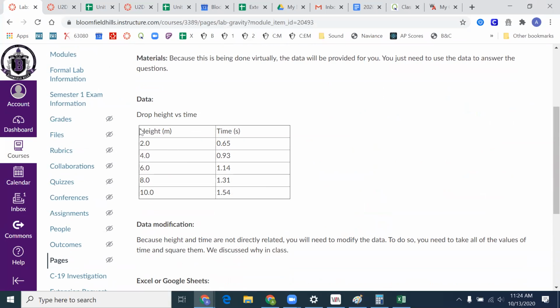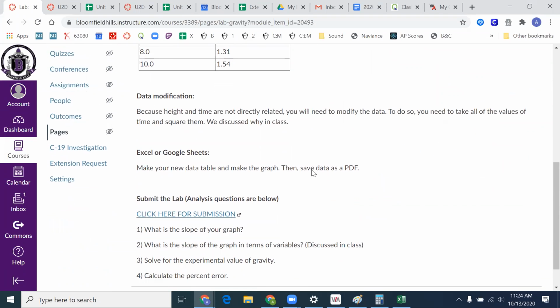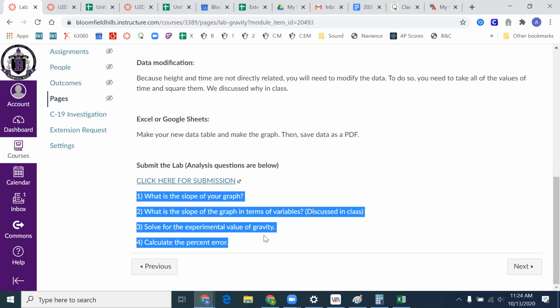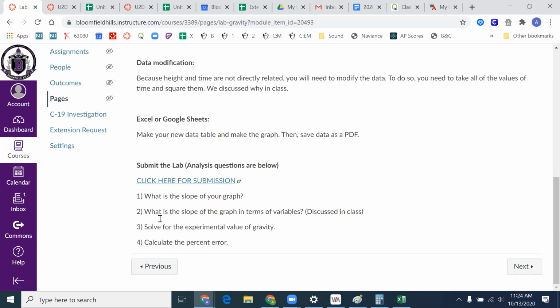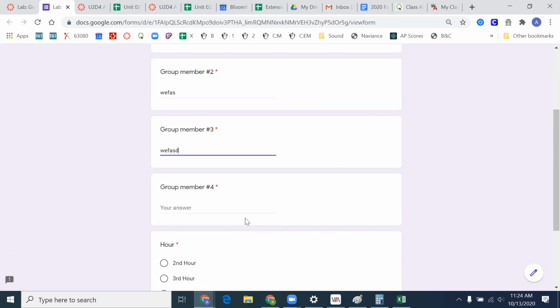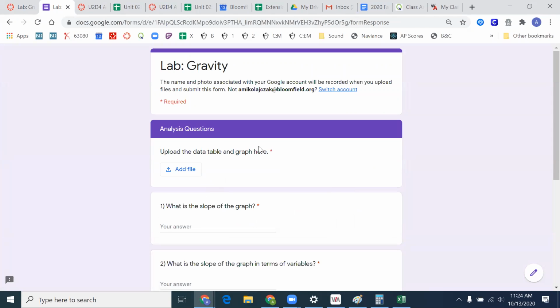You can't actually go and drop things. Well, you can, but you don't need to. I've created some data for you. What you do need to do is modify the data and then make a graph. You're going to save it as a PDF, and then you'll submit it in here. There's 4 questions that go along with it. The questions here are previewed before you actually open up the submission file. The submission file asks you for names and hour, and then asks you to upload the data table and graph, answer the 5 questions, and submit.